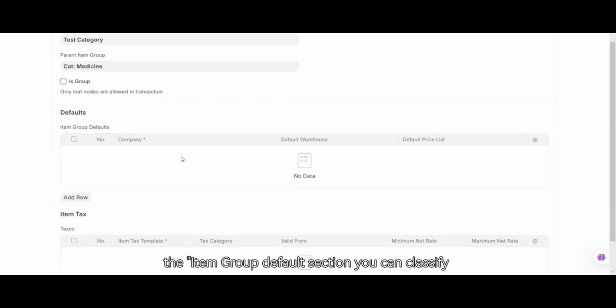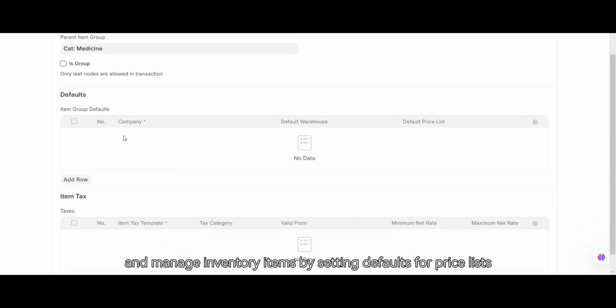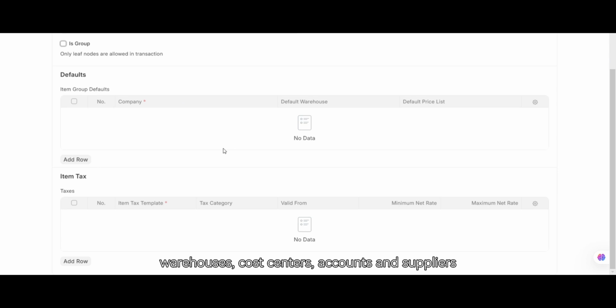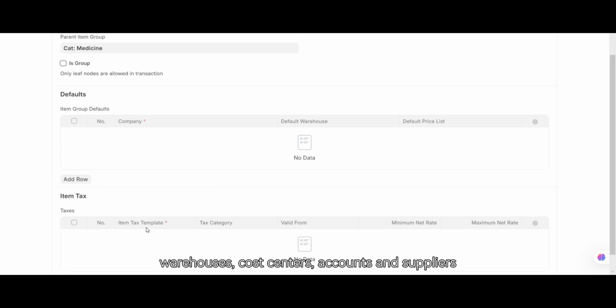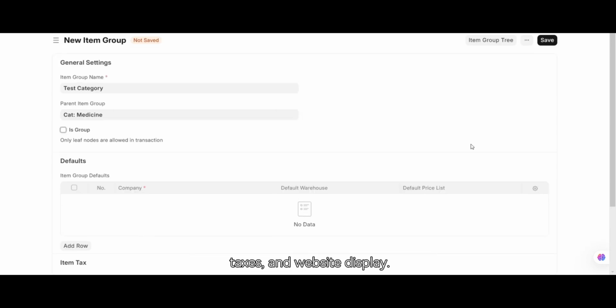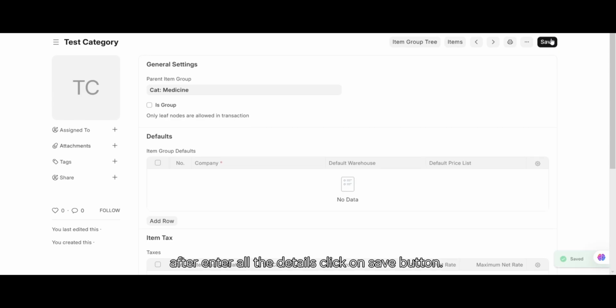In the Item Group Defaults section, you can classify and manage inventory items by setting defaults for price lists, warehouses, cost centers, accounts and suppliers, taxes, and website display. After entering all the details, click on Save button. The item group saves successfully.